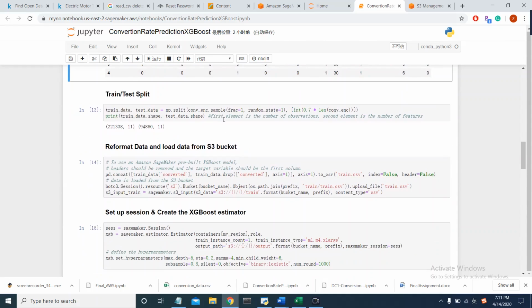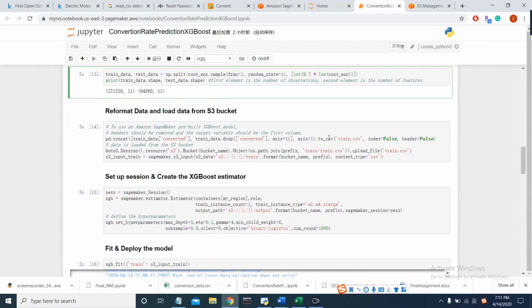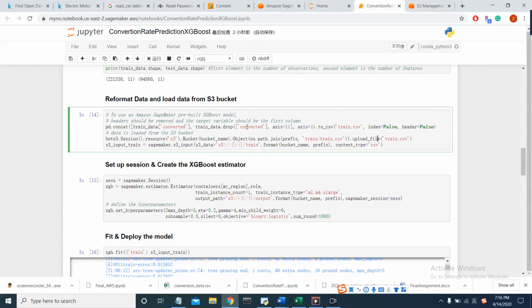Next, we do the training and test data split. We split the dataset into two parts, and the training part is made up of 70% of the whole dataset. Then we transform the data into a CSV file called train.csv, and we got rid of the first row, which is the header, and also we moved the first column to be the target variable. Then we upload the CSV file to the S3 bucket we built before.